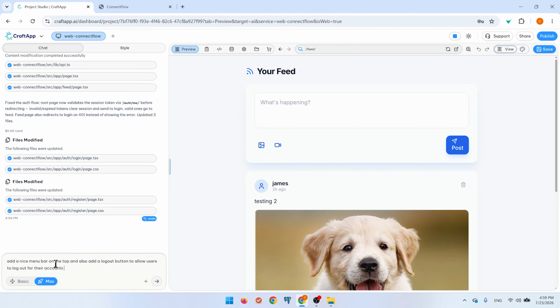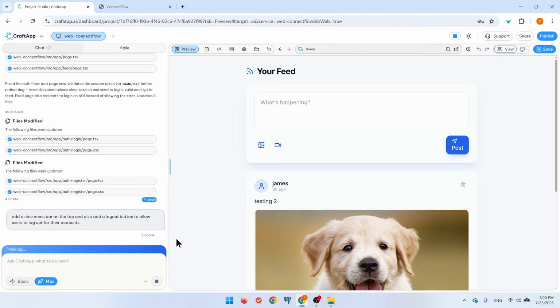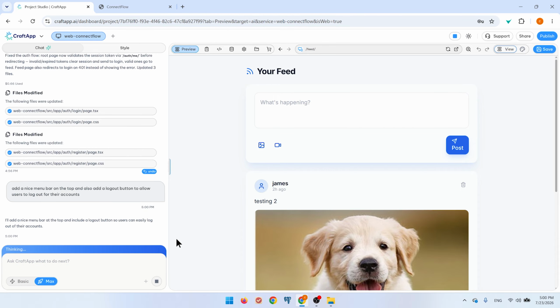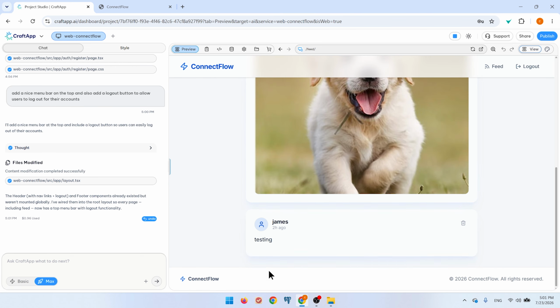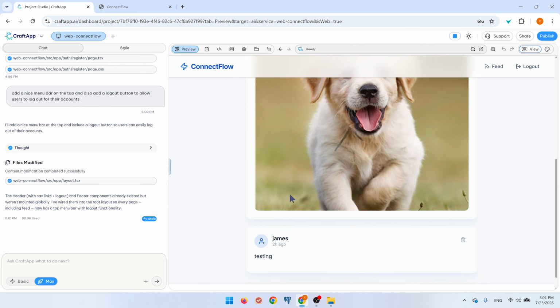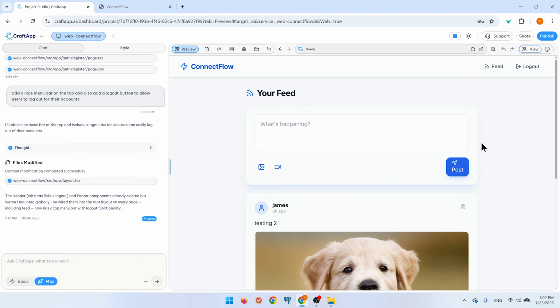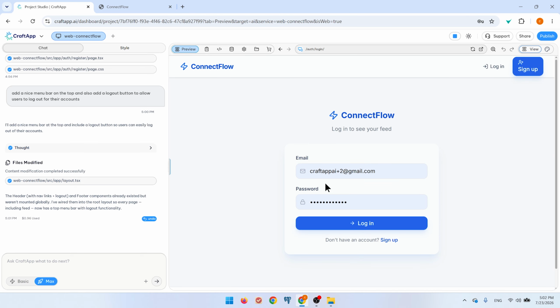So as you can see here, I asked to add a nice menu bar on the top, as well as a logout button to allow users to log out from their accounts. I submit my request to craftapp, and now craftapp is going to create that functionality for my application. So now as you can see, I have a nice menu on the top, a header, and also a footer at the bottom. And if I click on logout, yeah, I'm logged out of my account.